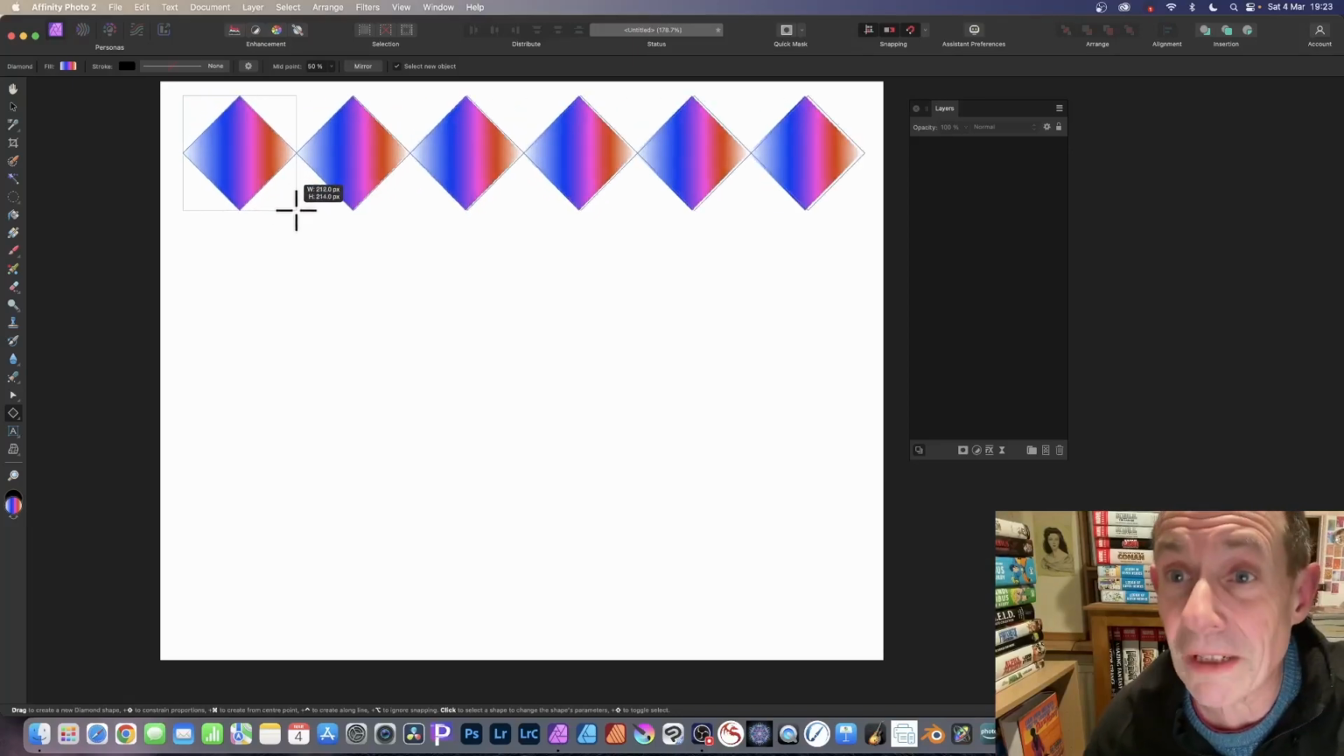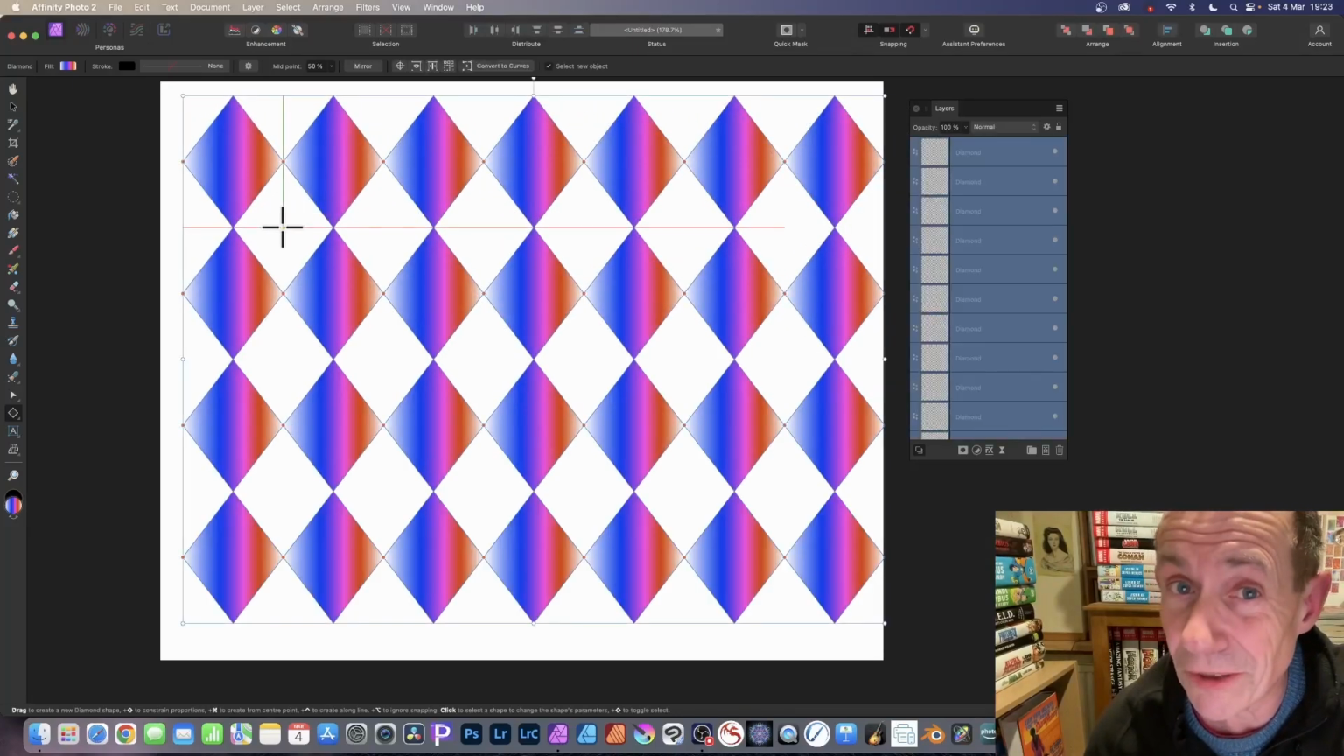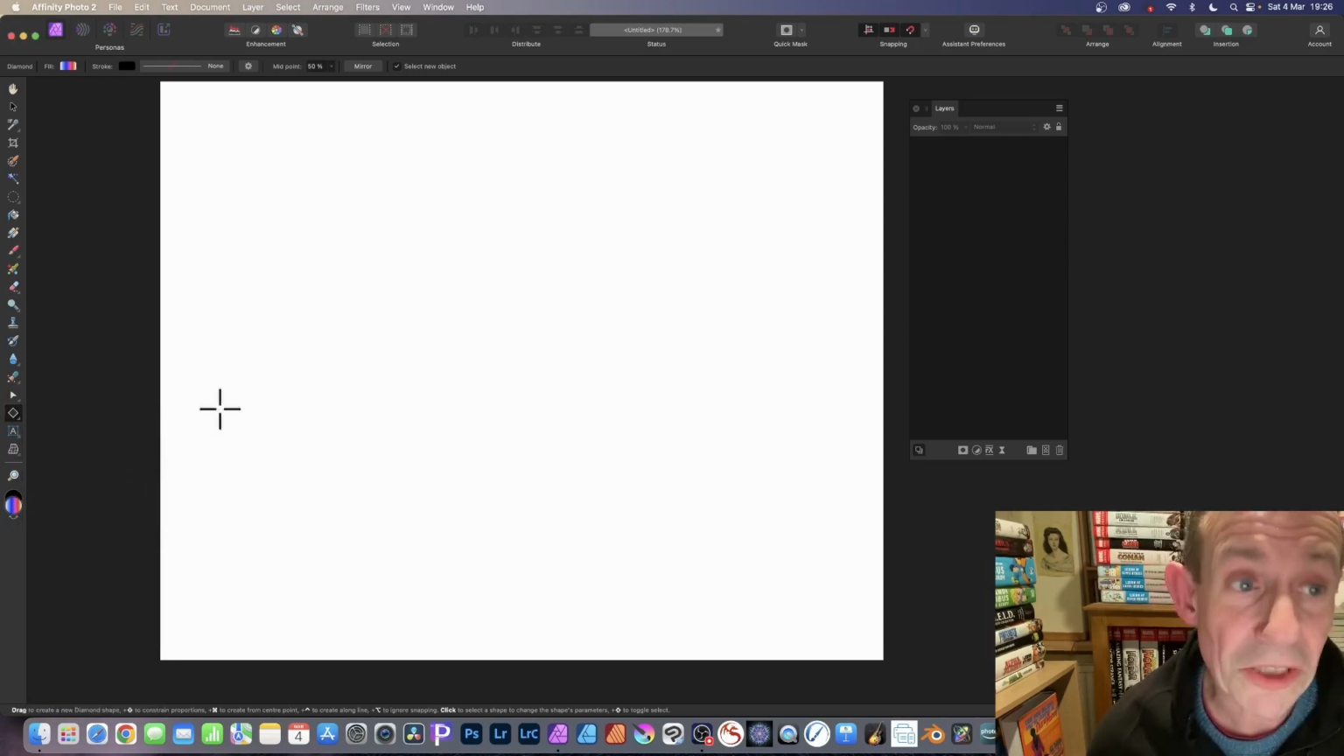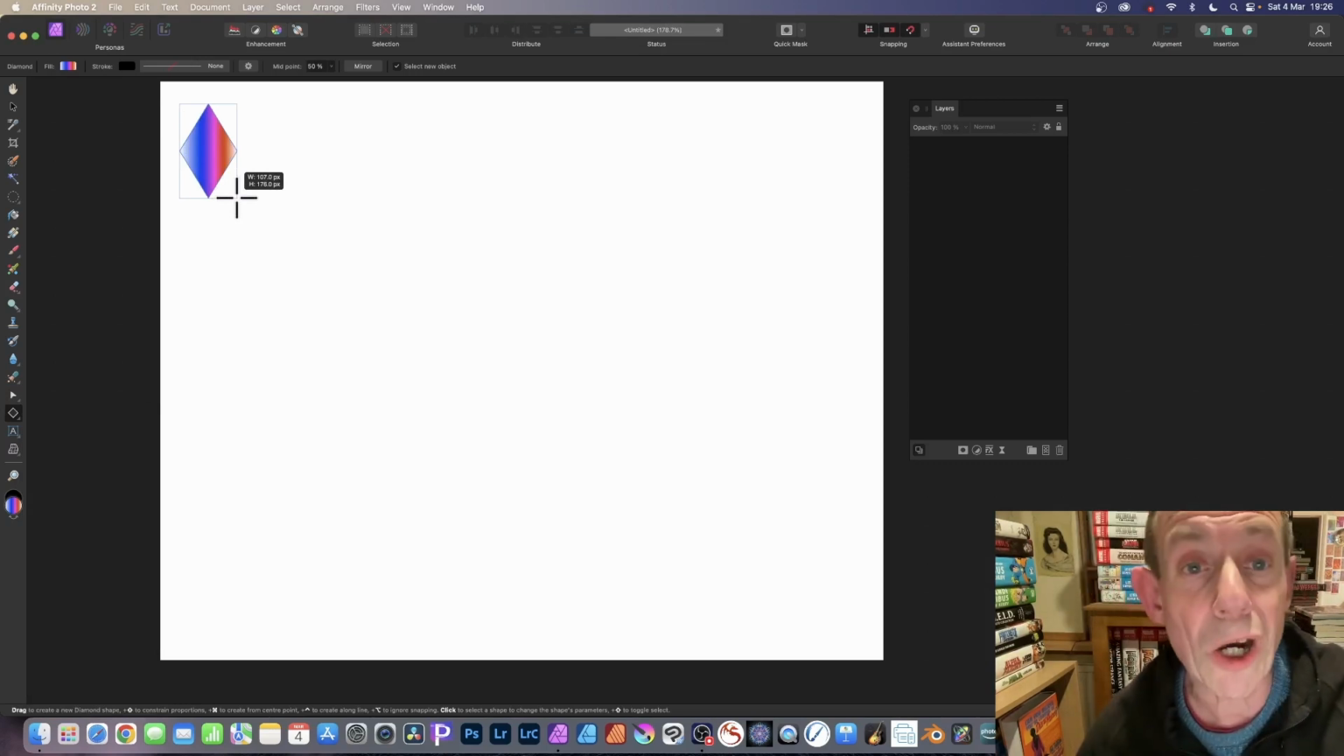How to create a quick grid of shapes in Affinity Photo. Go to the shape tools. I'm going to use a diamond, but it could be any of the others. Create a shape. What you need to do is hold down the mouse, don't release.